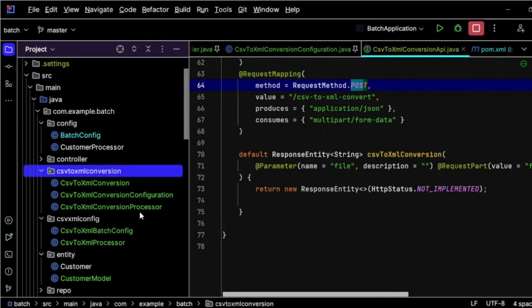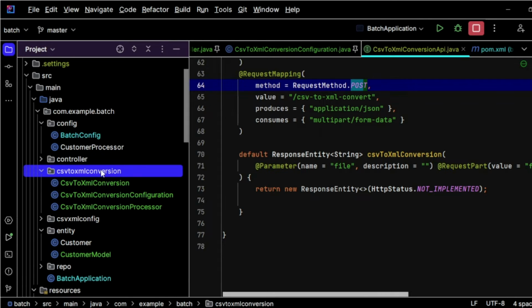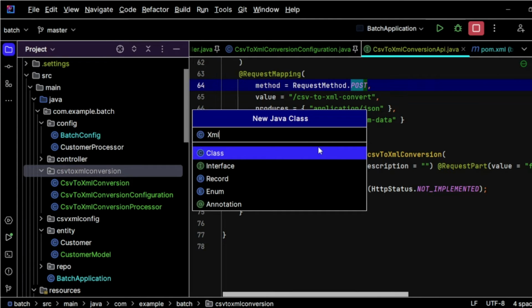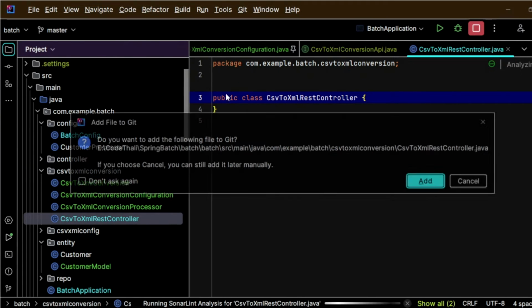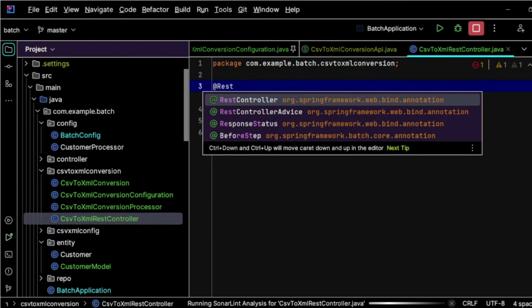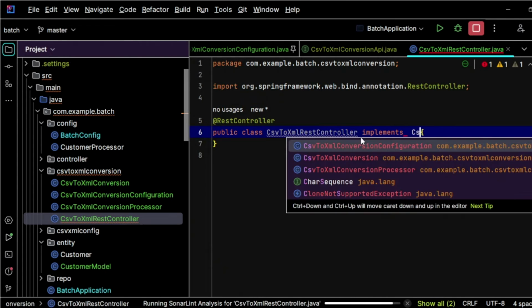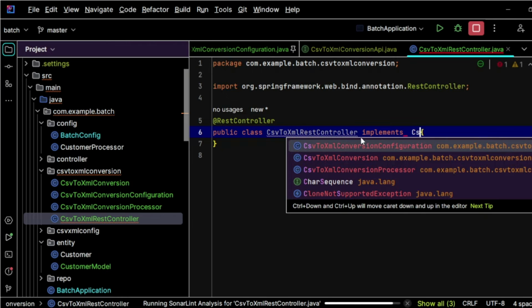So, conversion XML to processor. I think this one here. Let me create a class called CSV2XML REST controller, and let me add this as a REST controller directly, and this is going to implement that particular CSV to XML conversion.